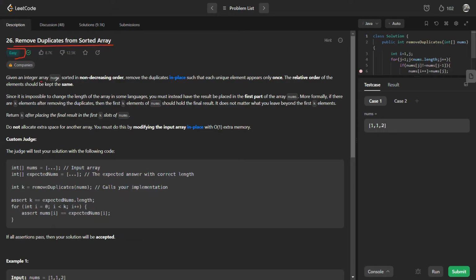So we are given an integer array nums that is sorted in non-decreasing order. Remember, non-decreasing order doesn't mean it is completely in ascending order. You need to understand that there can be equal values, the same values or duplicate values. So that's why it mentions non-decreasing order.